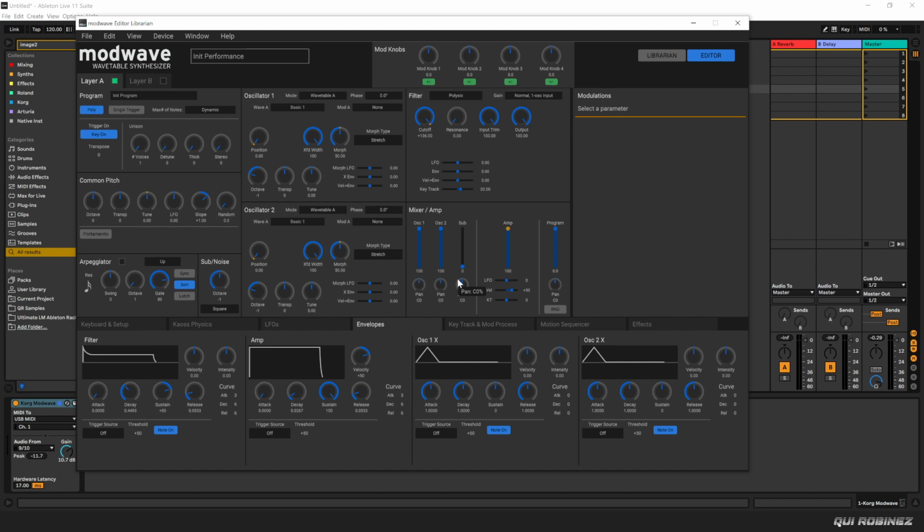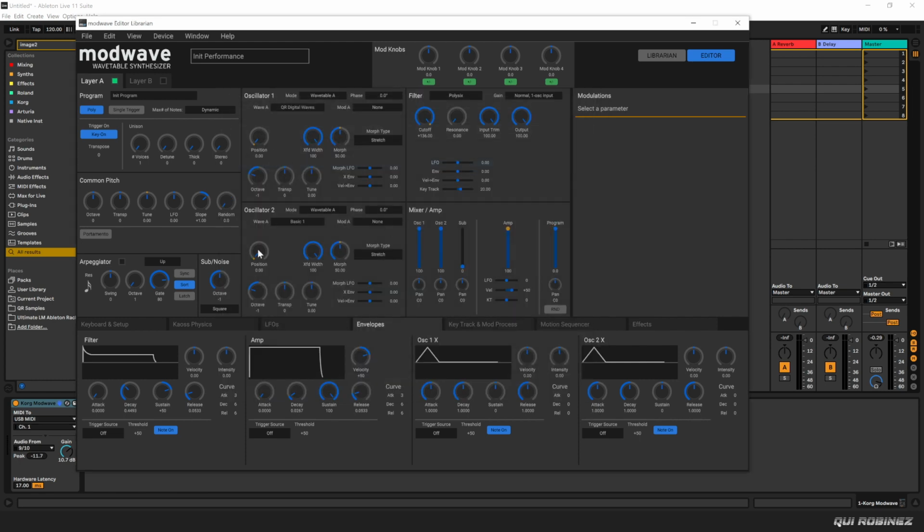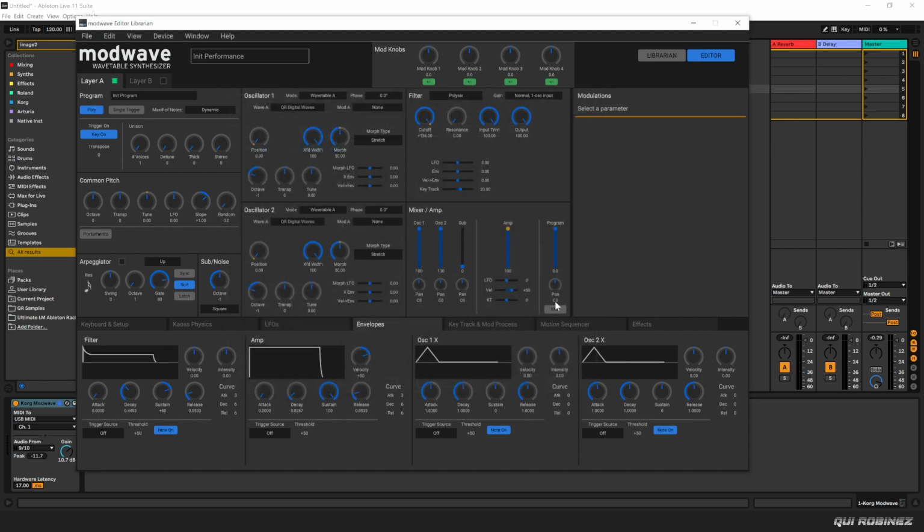So here is where the fun starts. We have two oscillators, and we are going to use that wavetable that we just created in the oscillator section. So let's select it, QR digital. Here it is. And we are also going to load it in the second oscillator. And why do we do that?